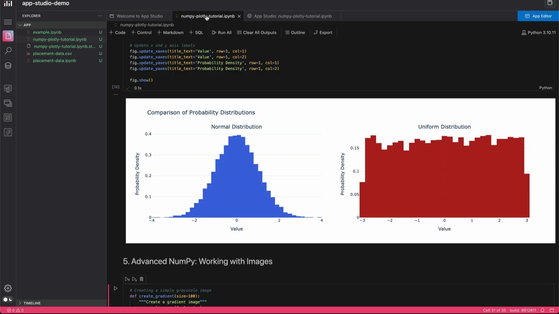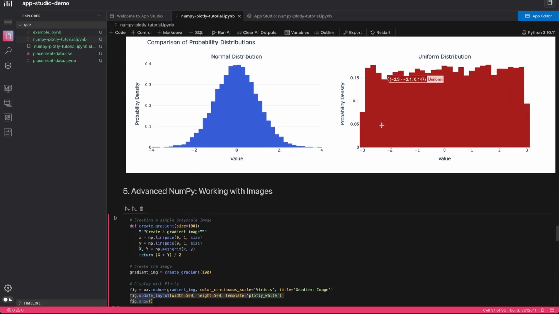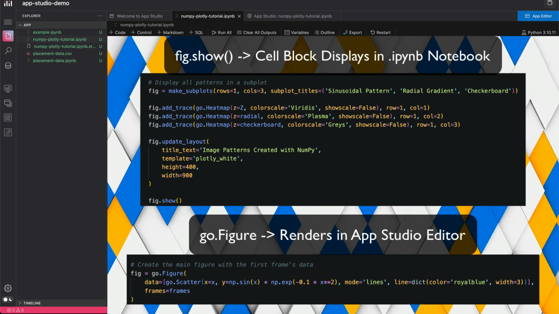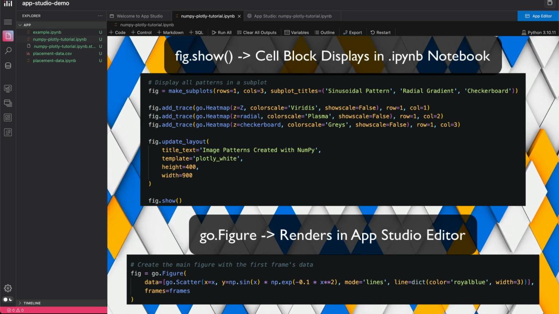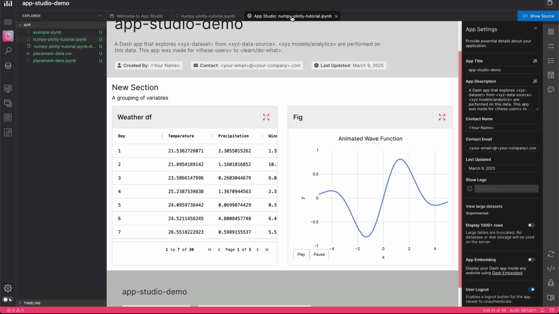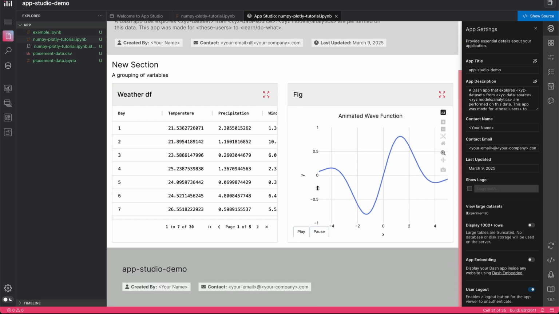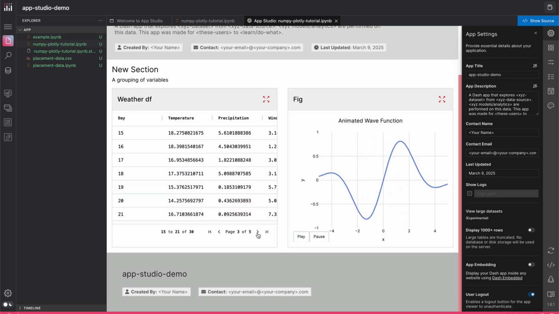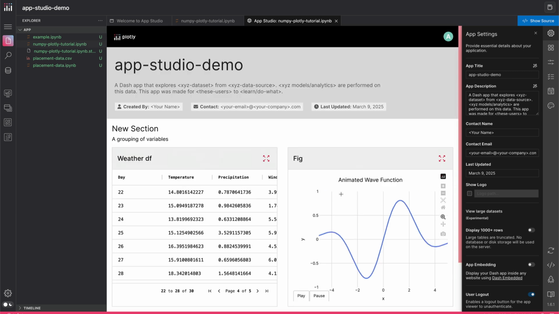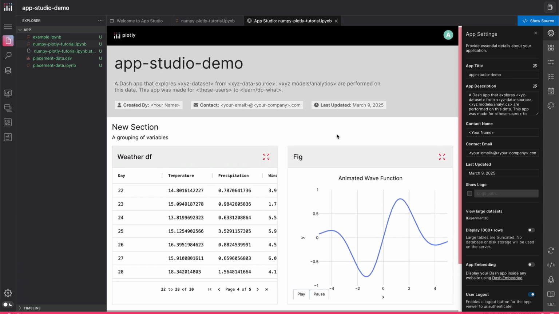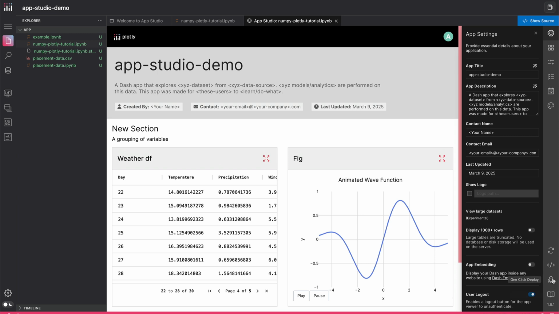So going back into the Jupyter Notebook, as you can see, these graphs aren't included. But if I wrap these graphs into a go.figure, then they would automatically get brought into the App Studio editor. And this is what this is showing. So you can move these around, you can change them, and they work interactively. I have this beautiful table to cycle through and see what your data is actually showing. But you can share this with other colleagues or externally via a link by just going over here and clicking on the one-click deploy.